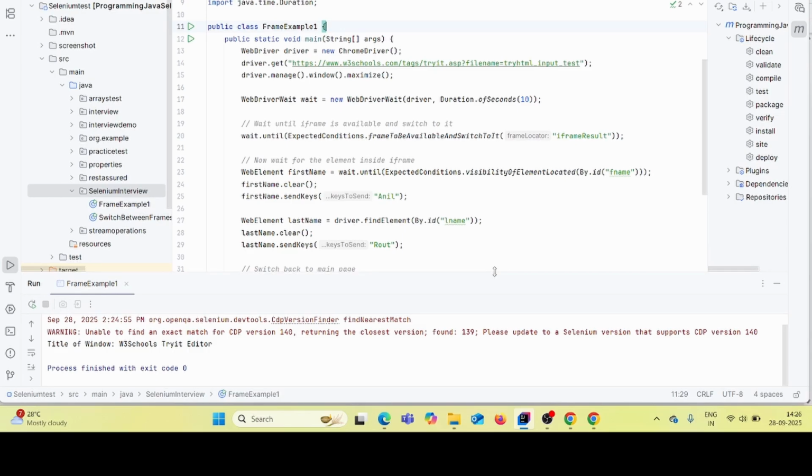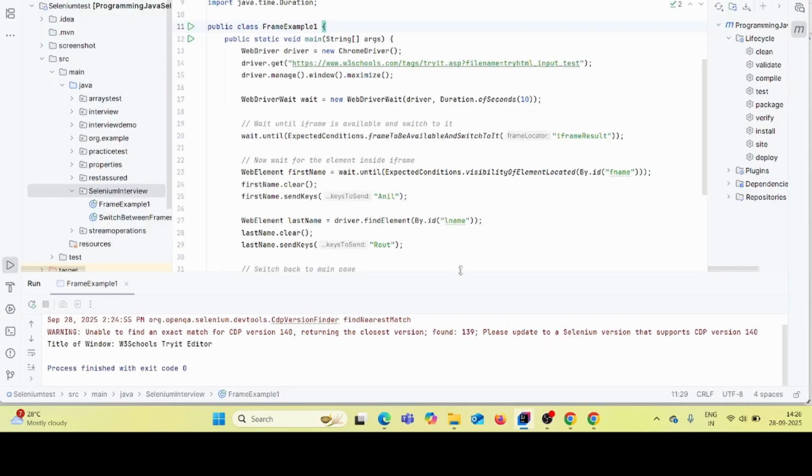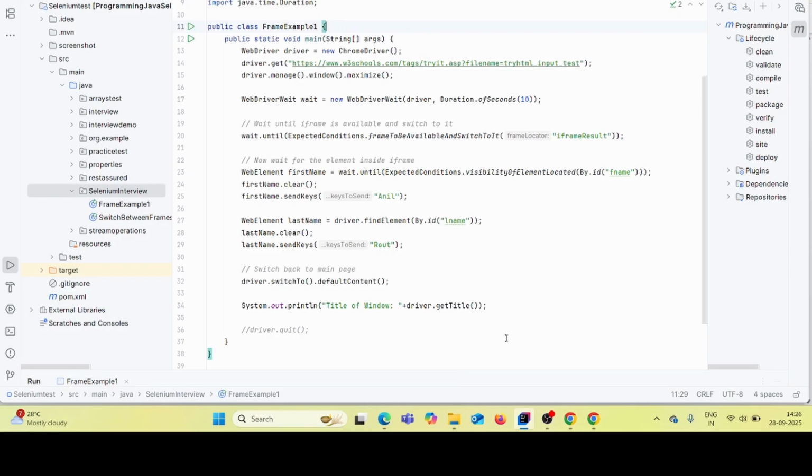See, it entered the username and password that we saw on the UI side, and if you look here in the console report, it gets the title of the window. Title of window: W3 School Try It Editor. If you go here, this is the title. Okay, so that's how you will work with a frame. Basically, we switch to the frame and do the action, and then you can navigate back to the main page. That's how you will interact or do actions in a frame in Selenium WebDriver.